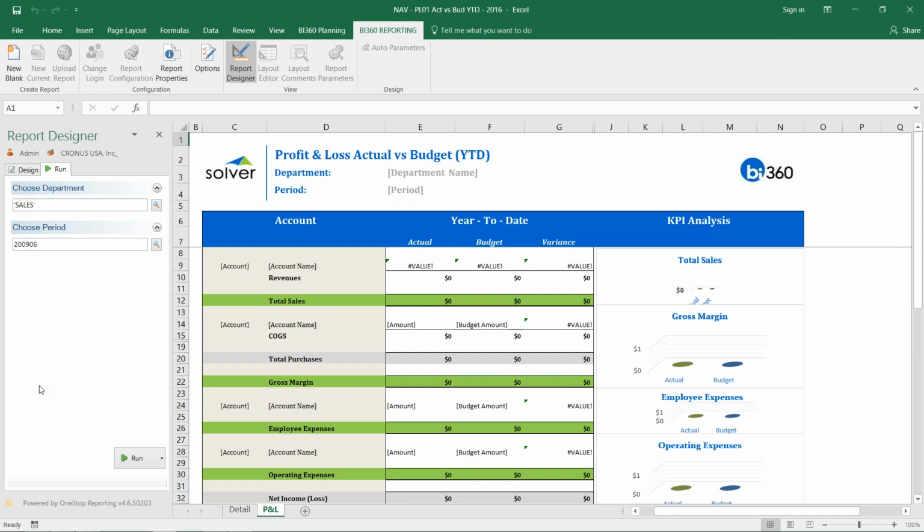And remember, again, I said we don't lose any data or any of the feature and functionality inside of Excel. All we're really doing is presenting your data inside of Excel. So you'll notice here that I have Cronus USA, one of the sample companies for Dynamics NAV. I don't run Dynamics NAV, but I have the database installed.